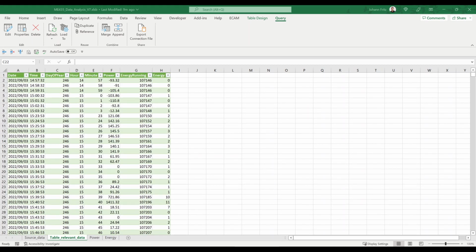You'll see we have a few columns here: date, time, day of year, hour, minute, and then the power, which is the instantaneous power at that specific minute, and then the running energy. It adds up as the meter recorded more energy. And then energy is the amount of energy that's been used in that minute, in watt hours.